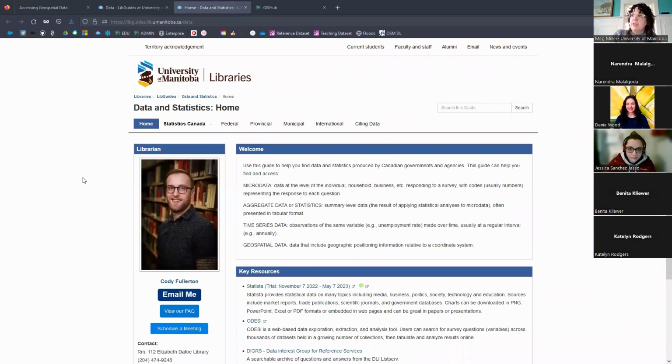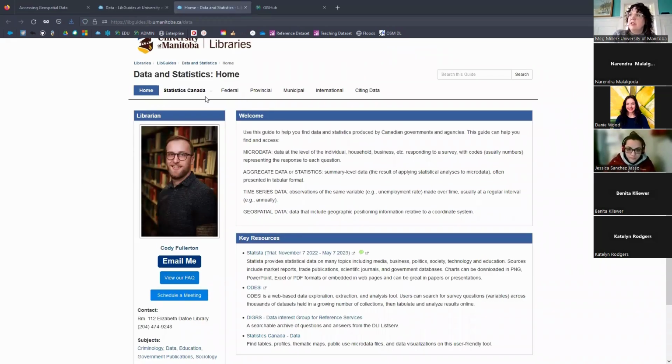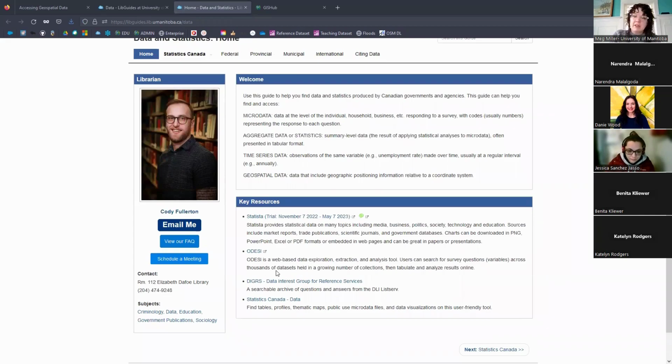So if you're ever looking for census data access, he's got his guide that's split up into the different federal, provincial, and municipal levels, international. If you're looking for help citing data, he has links there. And then for all of the different types of Statistics Canada data, and then links to different repositories that you have access to as University of Manitoba members. If you need support in accessing this data, email him, or you can use his schedule booking to book a consultation with him directly in his calendar.